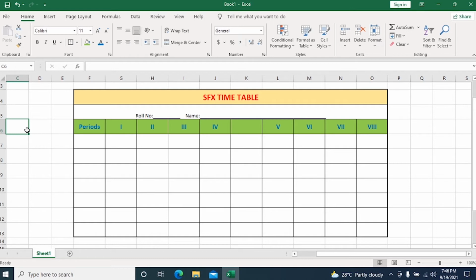Now we have time over here. We have to write time, T-I-M-E. So how do I bring this time in the center? Click on the cell, go to alignment, click on center and center, increase the font, and make it bold. Done.